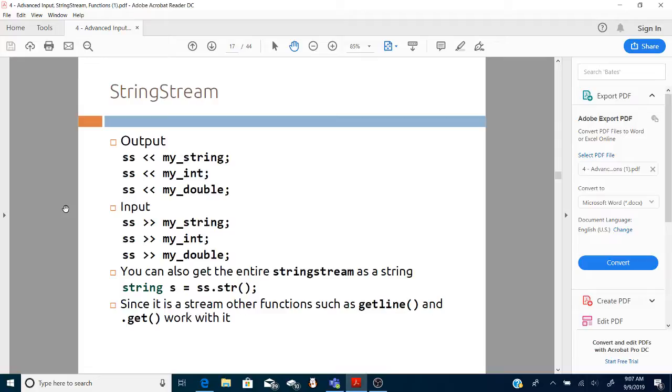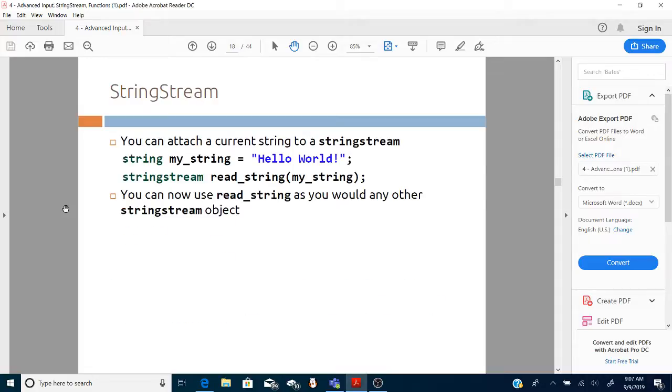You can also start a string stream with a current string. So you can create your string stream and then in parentheses say, I want it to start with this data. We do that sometimes. A lot of times they start empty and we add data. But you can do it either way. Notice this time I didn't call it ss, I called it what? Read string.